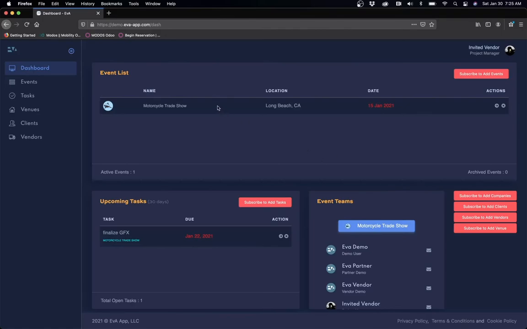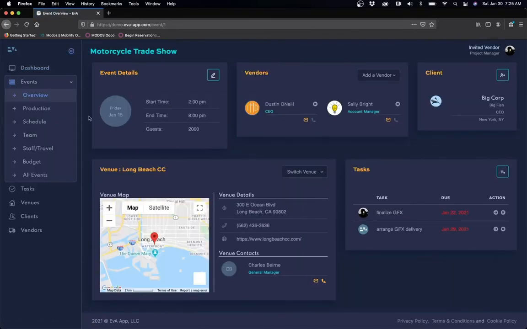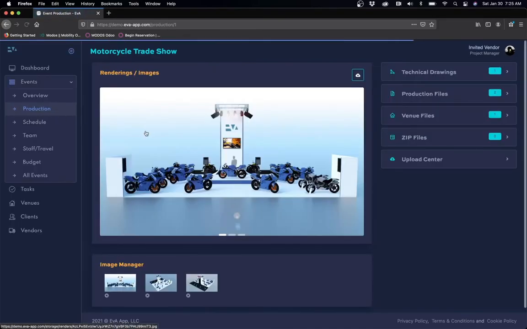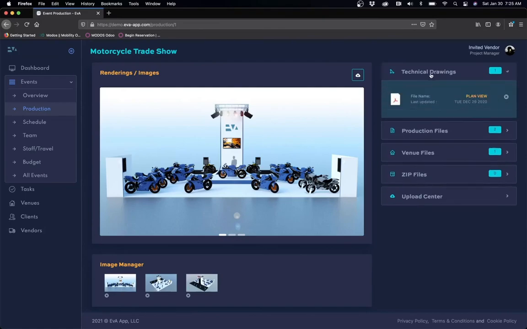But as you can also see here in the events list, they do have access to projects that they are a part of. When we click into the event, you'll see that the user has full access to all sub-event menus based on their role and is free to interact with the data for those events as a full user.